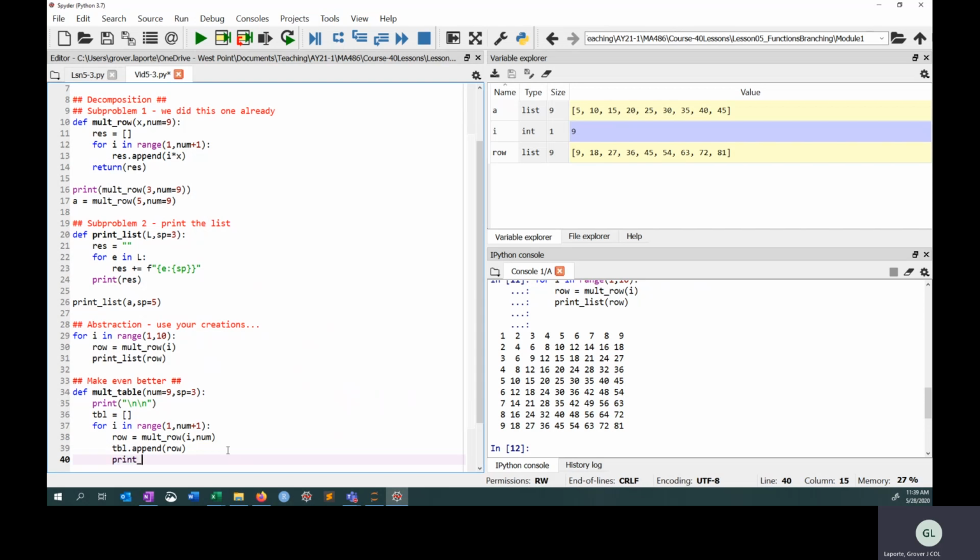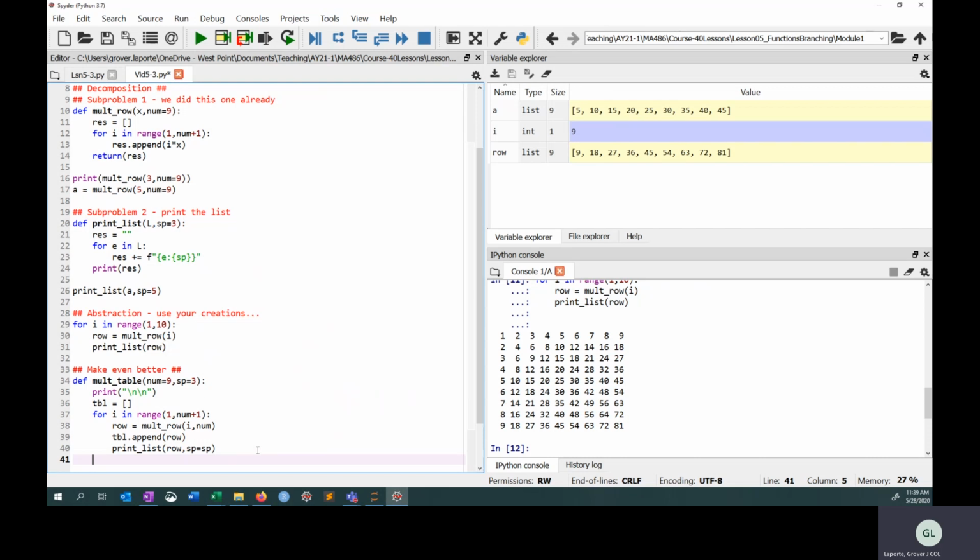And then I'm going to print list mult row comma sp equals sp. So again, this is a local variable. In this case, it would be equal to 3 unless it gets changed, and that's what's on the right hand side. And the left hand side is what this function here calls sp. So this is going to pass into this function, whatever that sucker is. So don't be confused about that. And then I'm going to just return table.